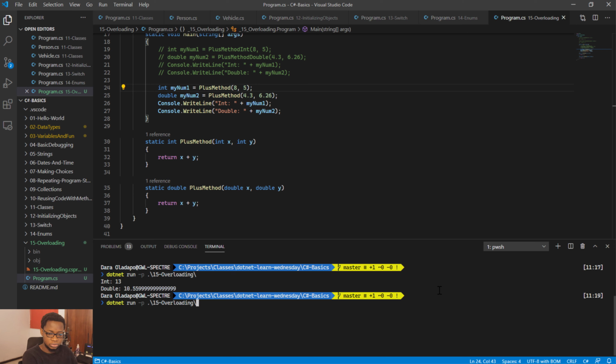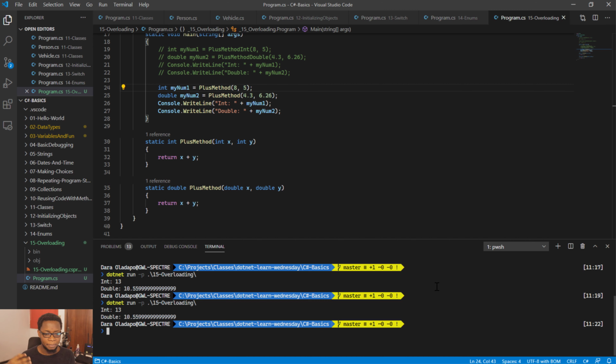So let me actually go ahead and run that for us, and we'll see that it will still work the same way. So this way, you know that when you want to perform addition, you call just one method name, but the parameters you pass into it will be different. So that is about overloading in C#, and this is just a simple scenario of it. You can use it for more complex methods and classes and stuff.